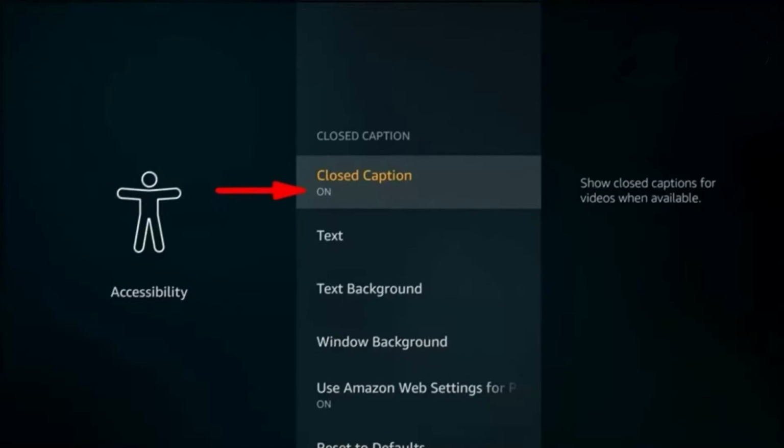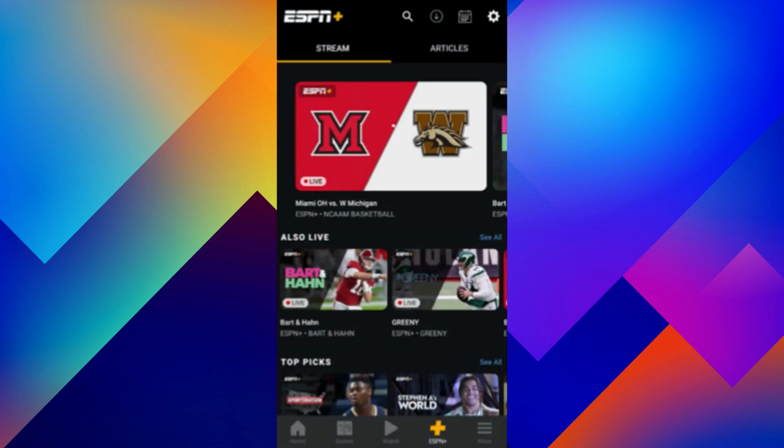If you are using a mobile device, the process is similar. Open the ESPN Plus app, start playing your desired content, then access the closed captions or subtitles menu from the playback controls. Select the option to turn them off.